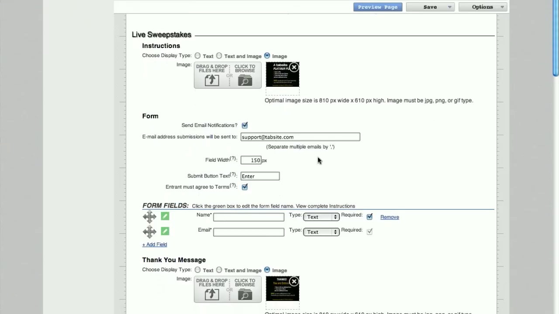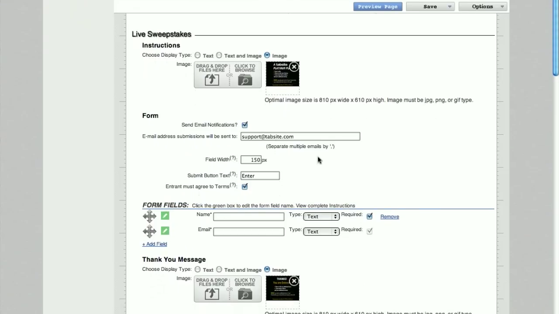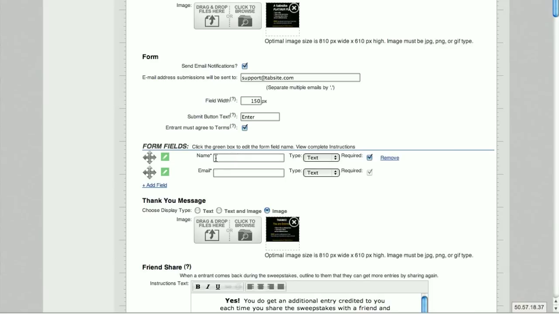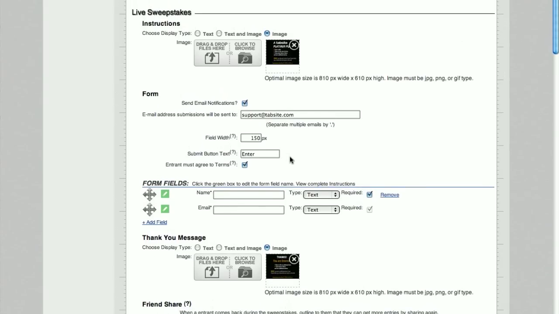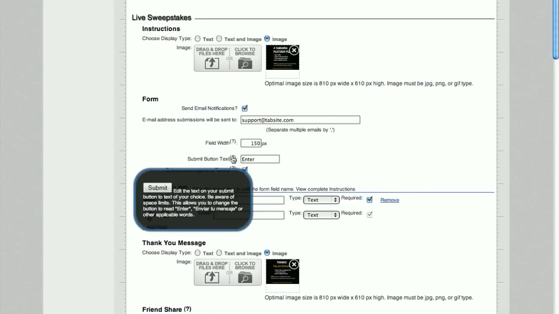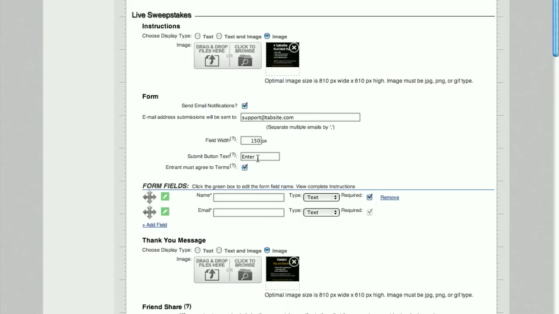So it can go to multiple people, showing that entries have been coming in. If you have a client that wants to monitor it, you can put both email addresses in and they can monitor that. The field width is simply the width of the entry field. So you may want it shorter or longer. That's the width of that field as well.